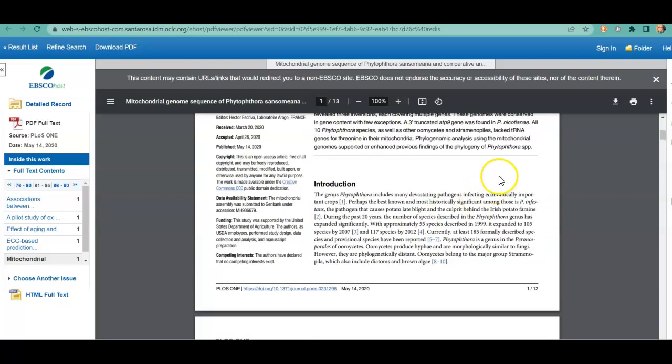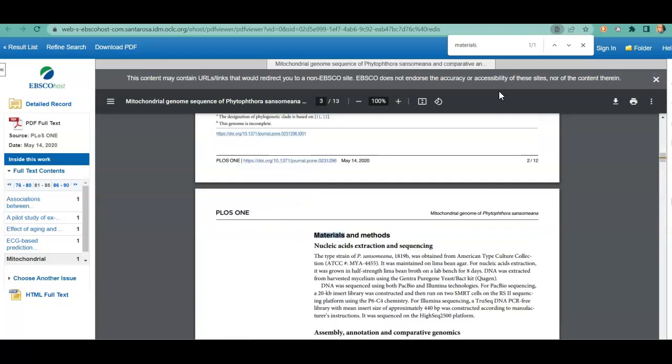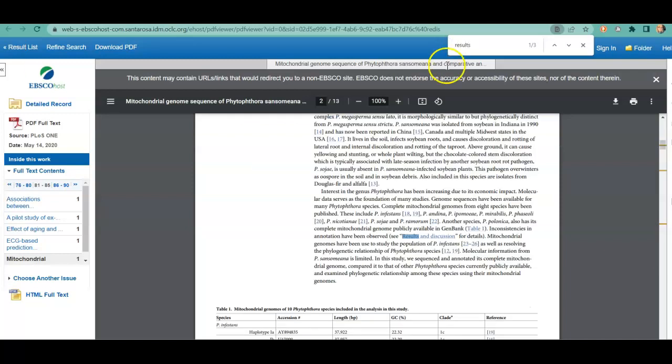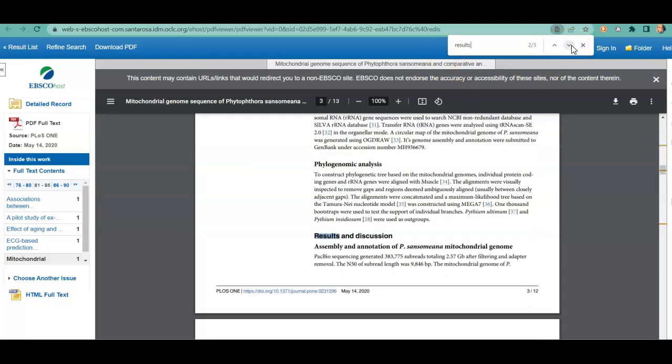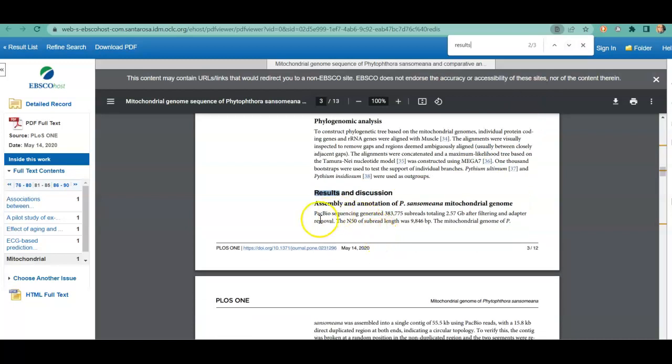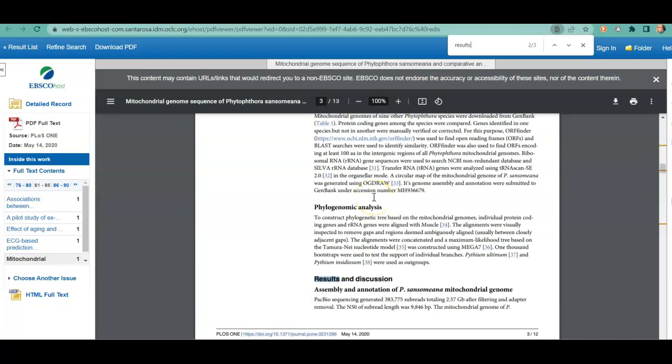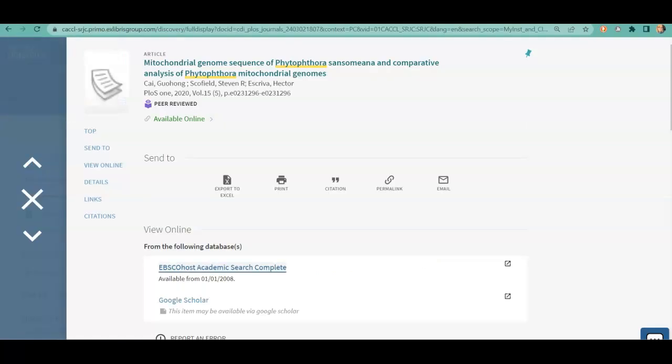This sounds like a primary original research, but I'm going to double check it and look for the materials section. This time I have one result with materials and methods, and it's commenting on their original research. Let's see if we have a secondary check, results and discussion about this original research. So this is a primary source.